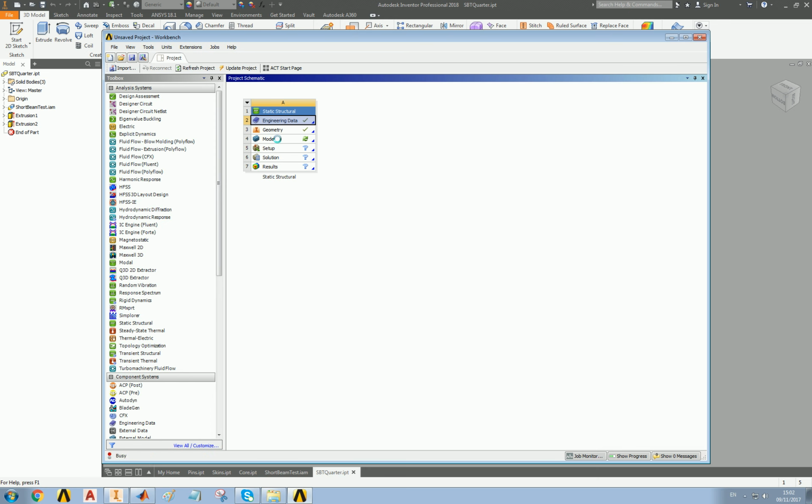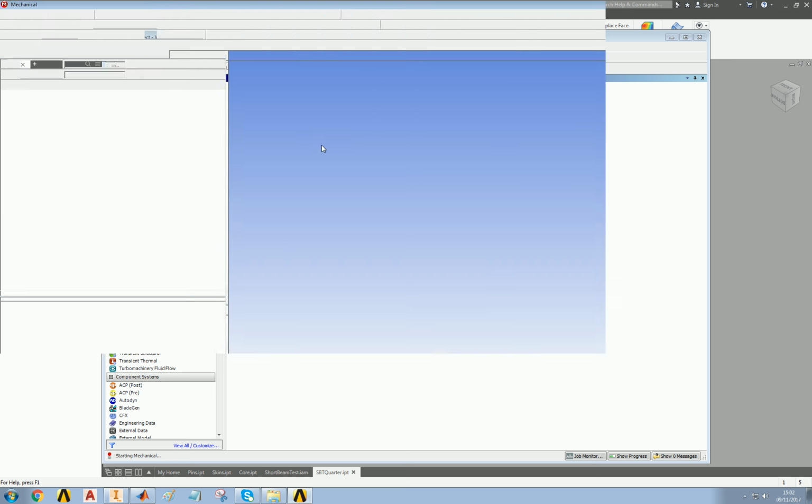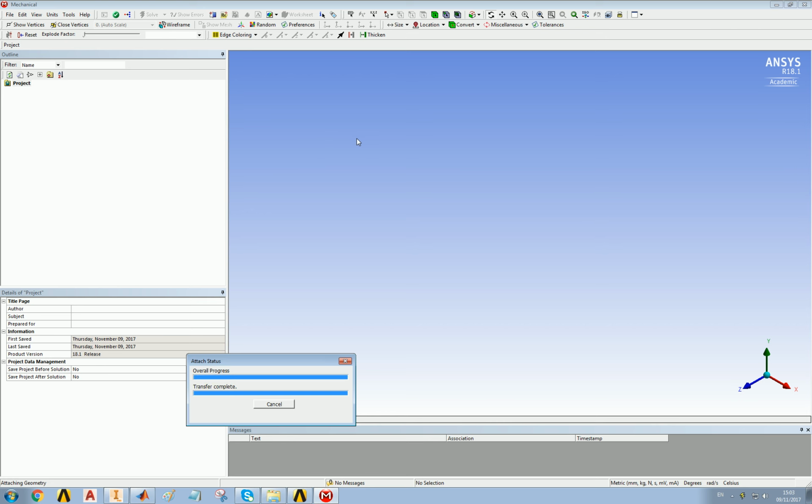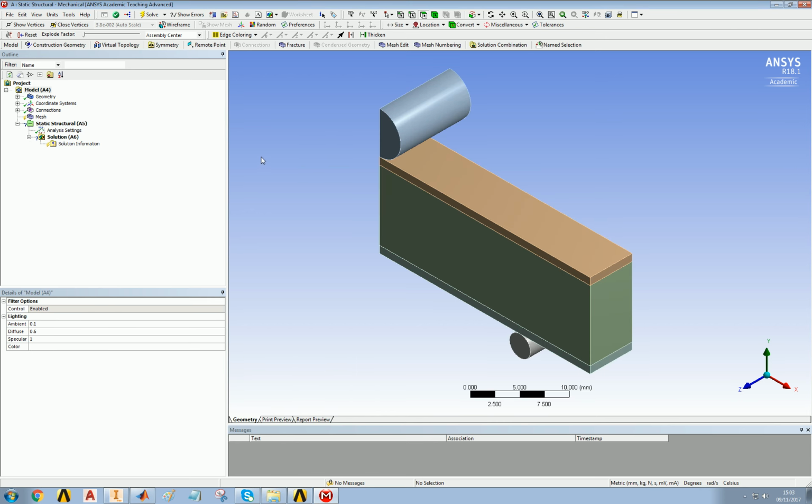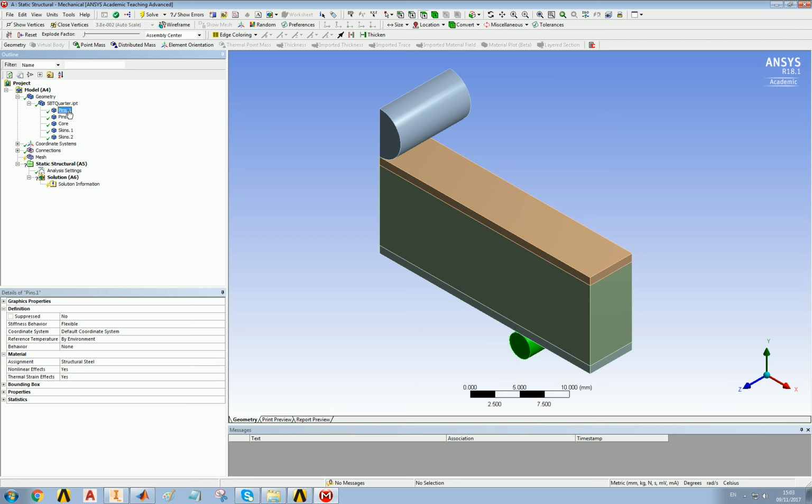So let's go away. Model, edit. So, geometry, we got pins 1 and pins 2. Let's give them their proper names. Pins top 1 is at the bottom, so let's call it pin bottom, so we know what it is. There's the core.